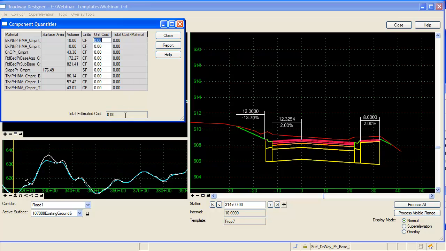If you assigned a unit cost to any of these, you could then be looking at total. So if you had maybe two different options, an HMA option and a concrete option, and you had both of them in different templates, if you assigned unit costs, you could get a quick and dirty look at what the cost differentials may be between the two projects.